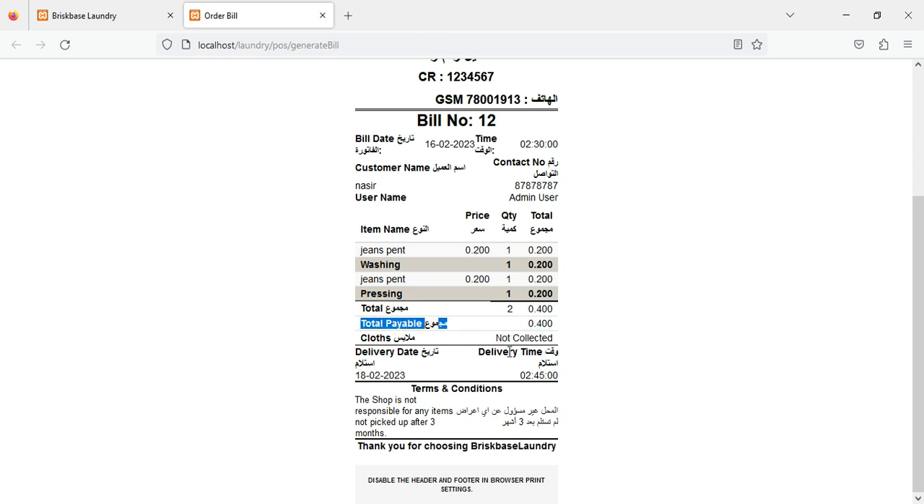Customer will pay later. So the clothes status is not collected. Customer has still not collected the clothes. Okay, so here you can see the delivery date and time that you set, this is the delivery date, and this is the delivery time. The terms and conditions I showed you in the settings. You can change and edit them in your local language and English also. Here is the footer message. Okay, so this is the bill.